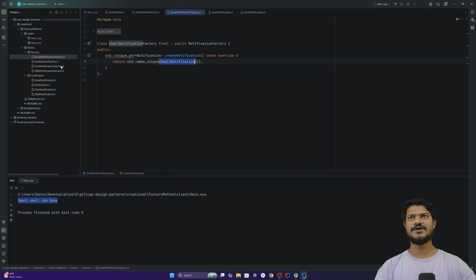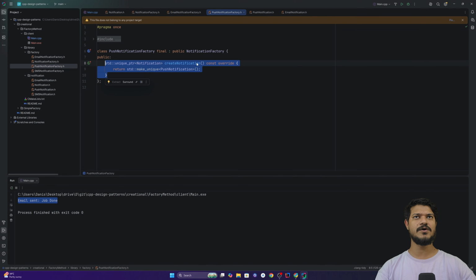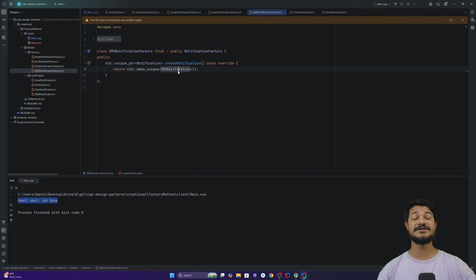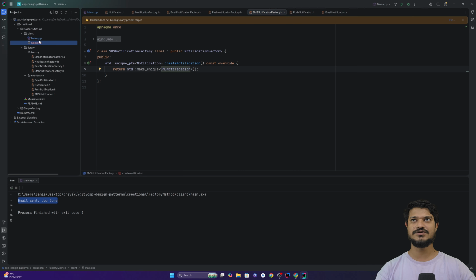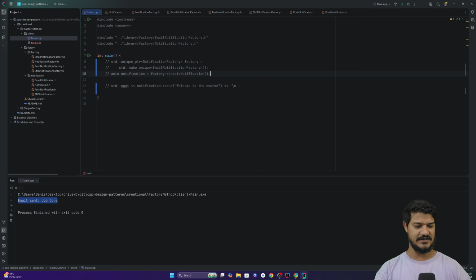Simple enough. Similarly for push notification you do the exact same thing: override the method and return push notification. For SMS notification, you override the method, create an object of SMS notification and return it. I was giving you an example that if you add a new field to it, all of this will fail because of the tight coupling. How does it solve it? Let me give you another example.